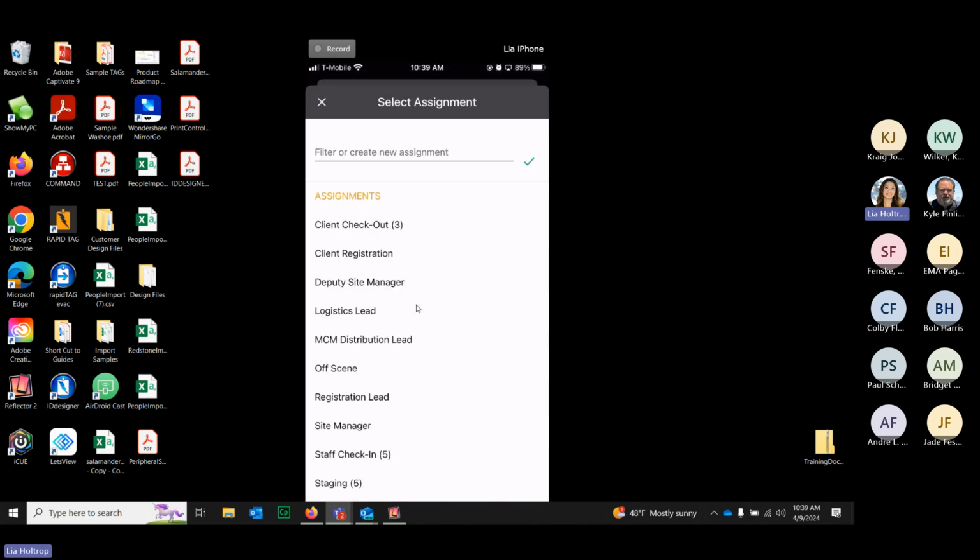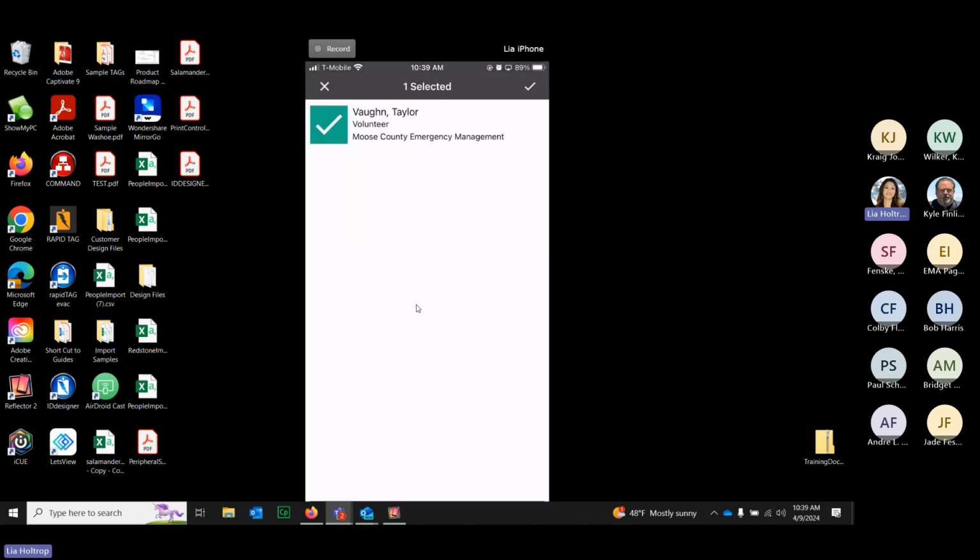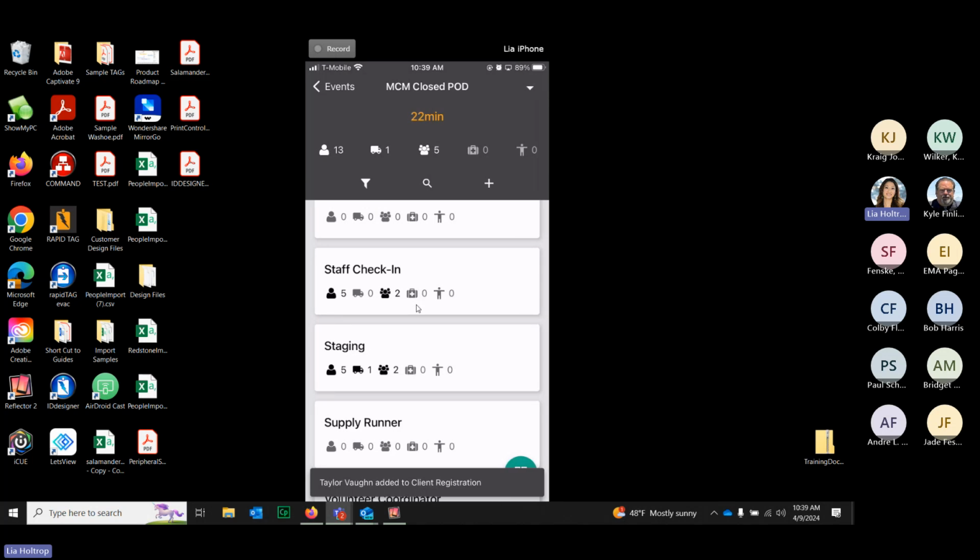And you should see the select assignment screen populate. So in this case, okay, she's not part of Volunteer Group 1, which is in staff check-in. Where do you want to put her? So in this case, we need her at client registration. So I'm going to select client registration, and that's where she's going to be checked in.